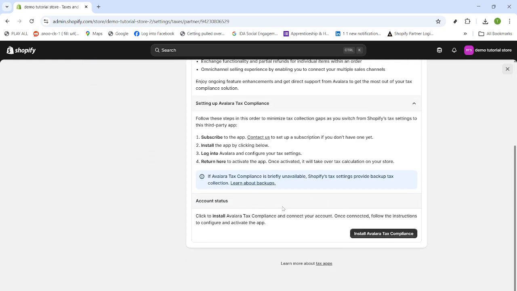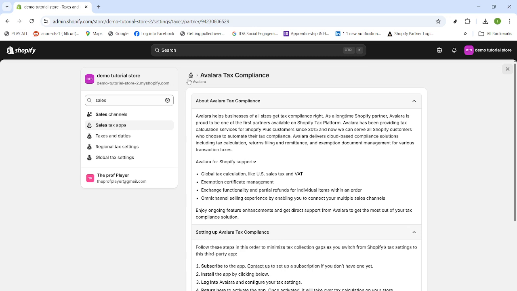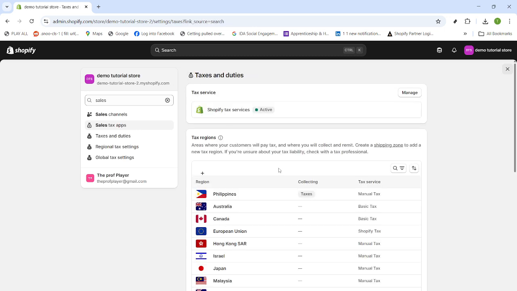A quick tip before you proceed. Sales tax rules vary by location and product type, so it's wise to confirm your obligations with a qualified tax professional and follow the app's onboarding guide when you're ready.